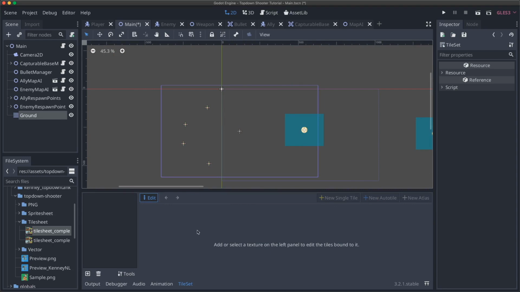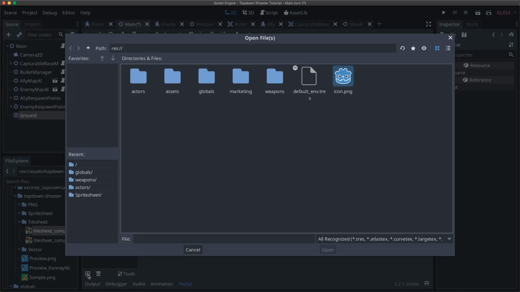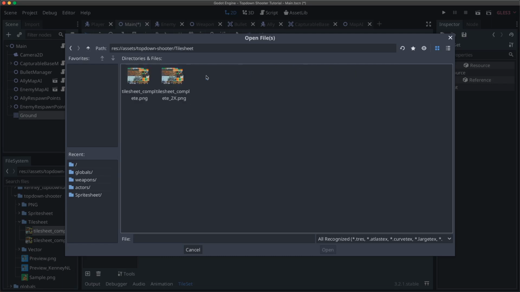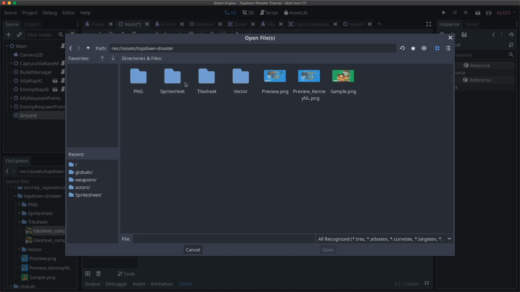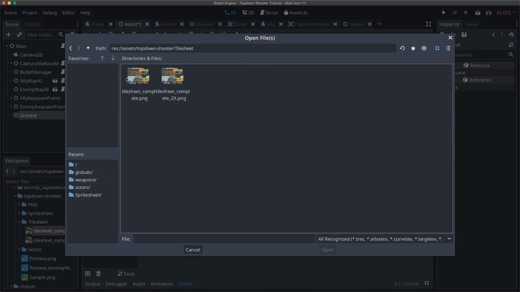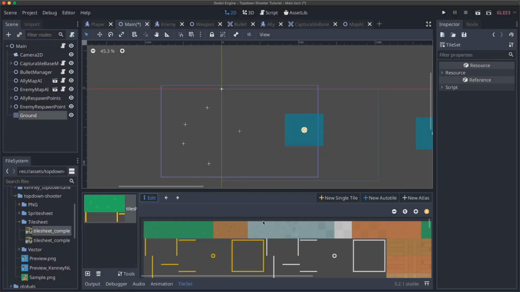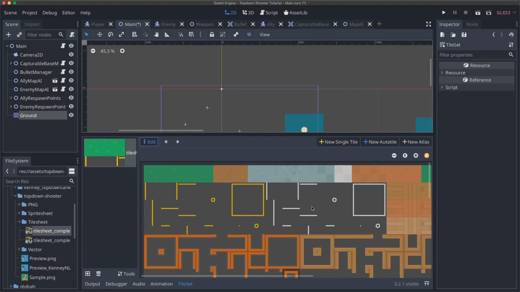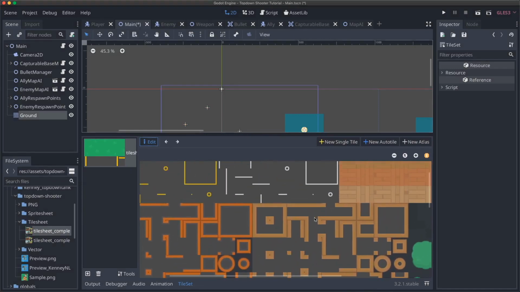We need to actually add in a sprite or a tile sheet to use as our tile set. So I'm going to hit this plus button here, which will let me select what we want to use. You can see I've already got it open over here. We're going to go to assets, top-down shooter, tile sheet. And by the way, if you've got the Kenney pack, make sure you use tile sheet and not sprite sheet. The sprite sheet has space in between all of them, but in the tile sheet, they're all packed together. So that's what we want to use. I'll just use the tile sheet complete. And then you'll notice that we've got the tile sheet visible down here.